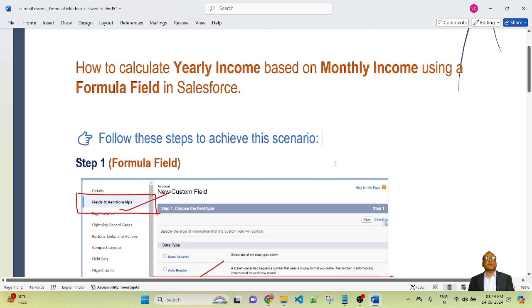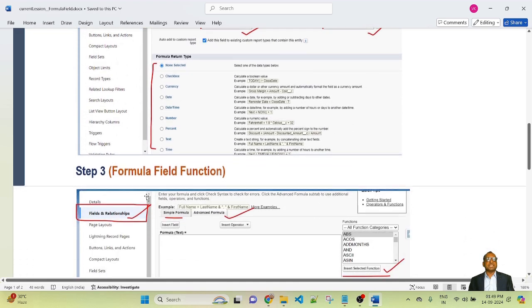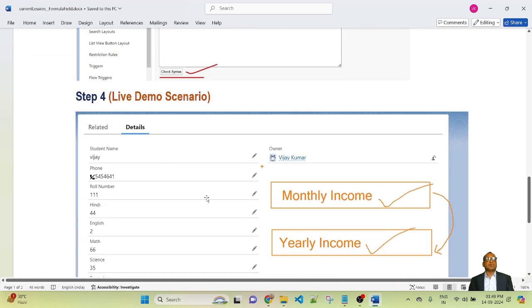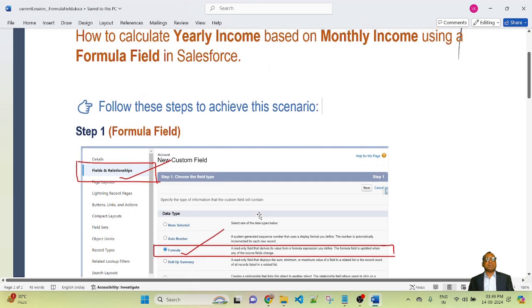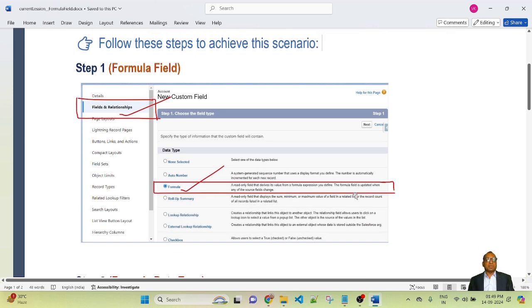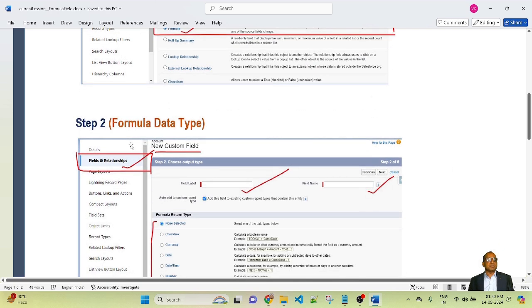To achieve this scenario, we need to follow four steps: step one, step two, step three, and step four. In step number one, first we need to create a formula field. First select your object name, then click on Fields and Relationships. Here I am creating a formula field for the yearly income. So select formula, then click on the Next button. Then go to step number two.